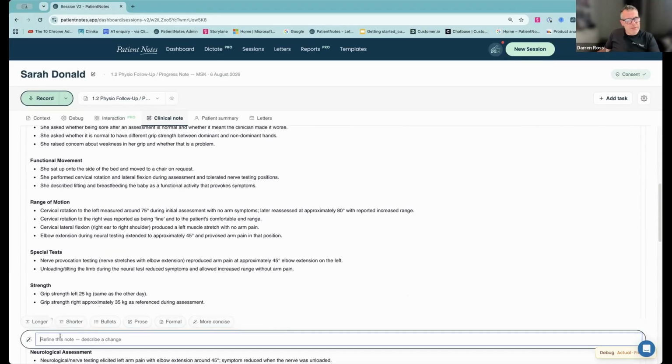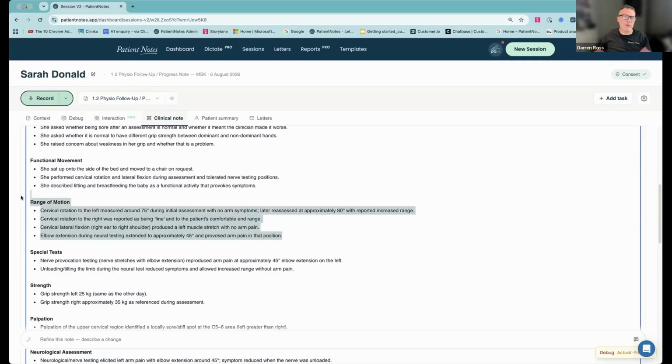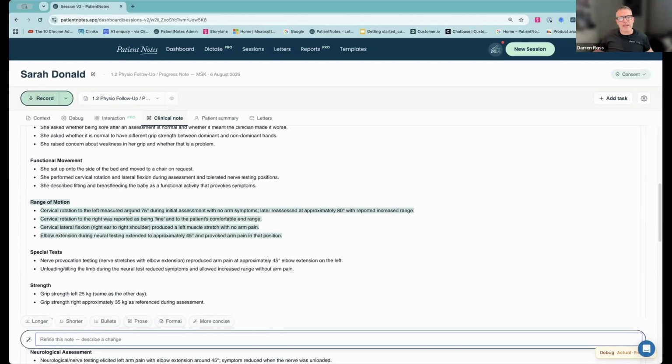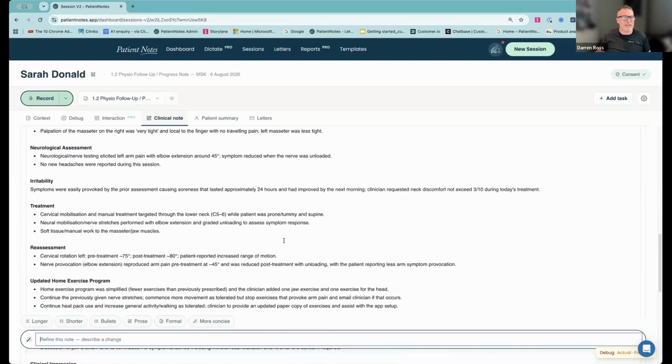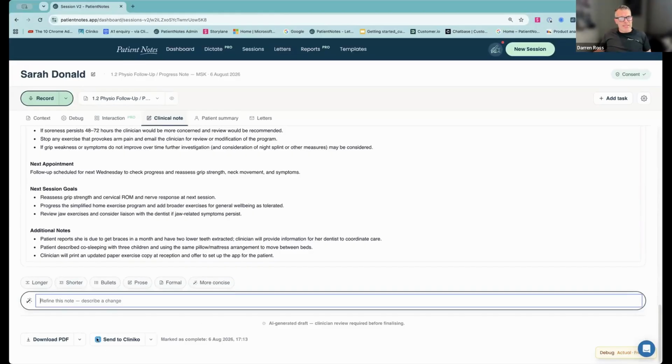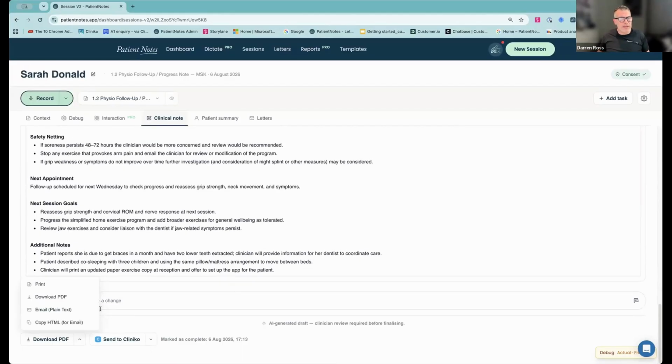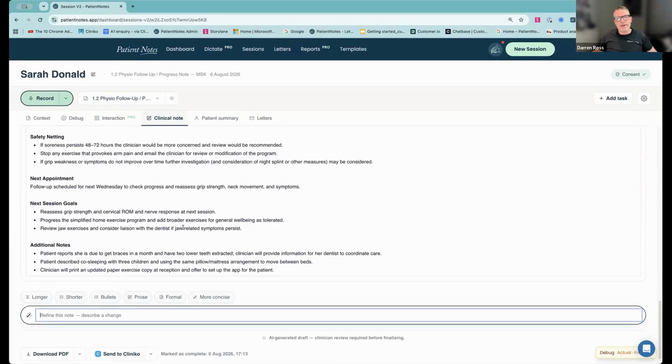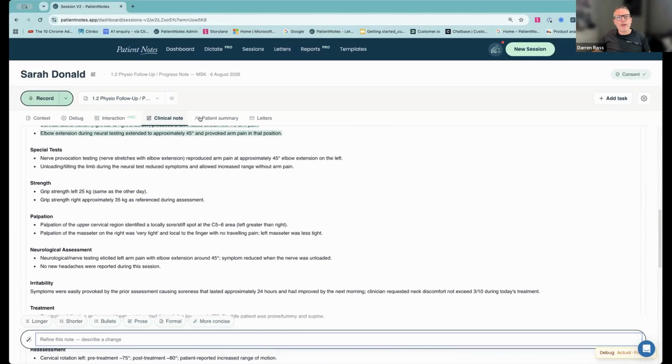Notes are done. Now, the difference in V2 is that you've got a much better refine and feedback option. The last one was good, but it was a bit clunky. Now, not only can you click some of these shortcut keys and add the instruction, but you can even say, you know what, I love the rest of it, I just don't like the range of motion section. And you can highlight that and then give it an instruction to redraft it. So that's really nice. Same thing down the bottom, you've got the option to send to practice management software if it's done. You can download as PDF, email, or just have it on the clipboard for those that aren't integrated.